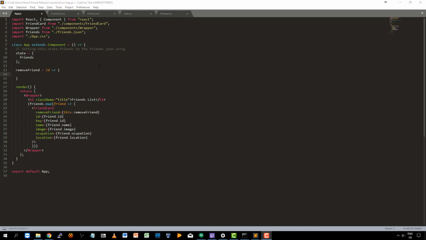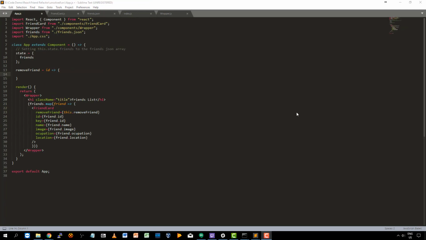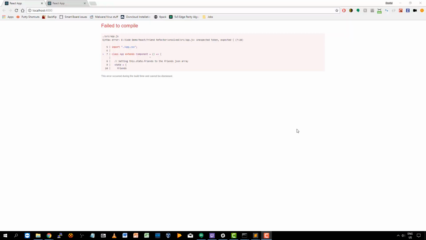Let's open friendcard.js and find where the remove function needs to go. We can see this class named remove. This span element is going to need to trigger the removeFriend function onClick. We will do this by triggering props.removeFriend(props.id). In order to test that everything is working, I'm going to console log the ID in the removeFriend function. One thing I forgot to mention earlier is that a class is not a function. Therefore, we actually do need to remove this arrow function here in order to make it run properly.